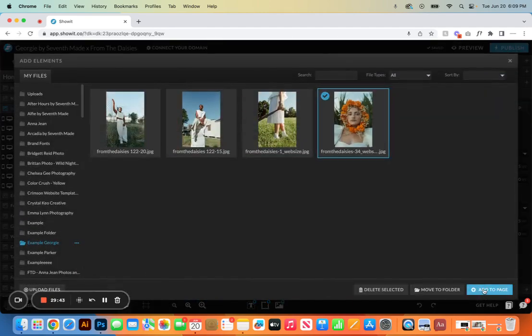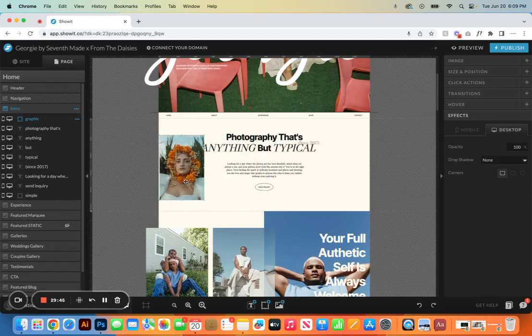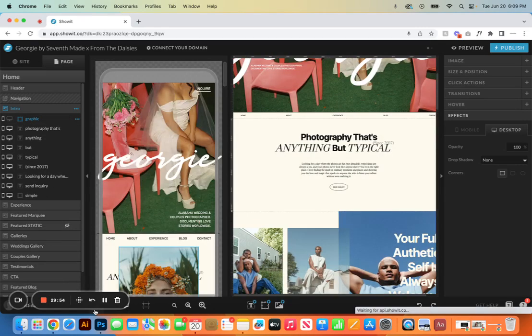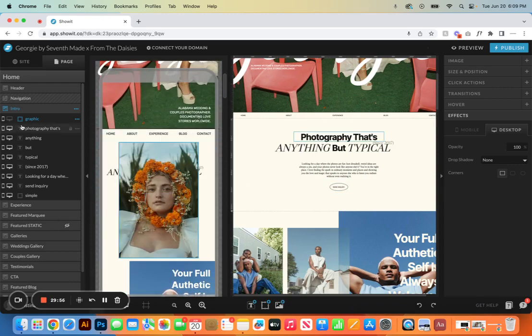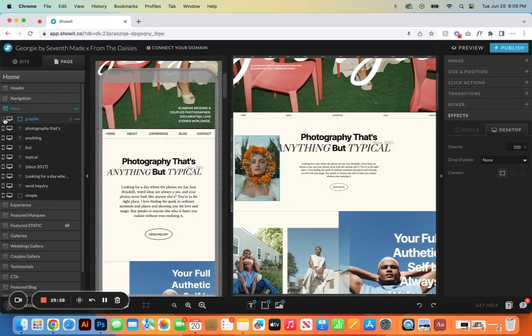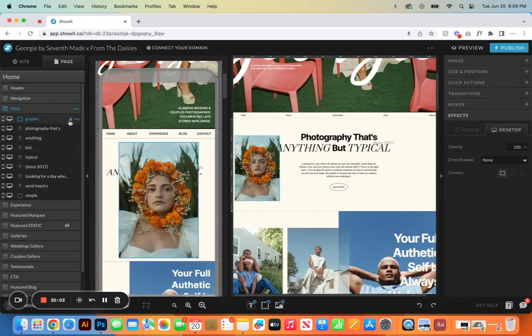So if we add in this photo again, you'll notice over on the left-hand side here, we have these icons, the desktop and mobile. So if we only wanted this photo visible on mobile, I can hide it on desktop, or vice versa. If we want it only visible on desktop, we can do that. You'll notice this little lock icon. If you want to keep an image or any element exactly where it is, we can lock it, and then you'd be able to edit and customize around it while keeping this in the same place.